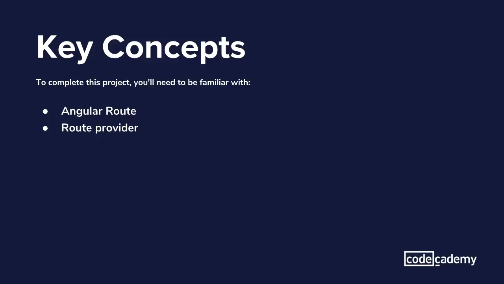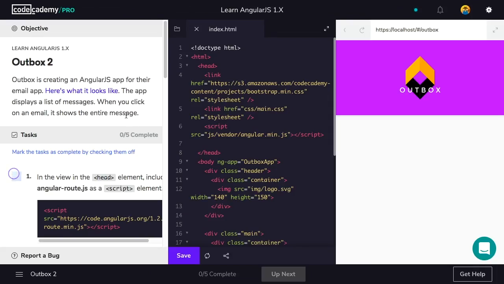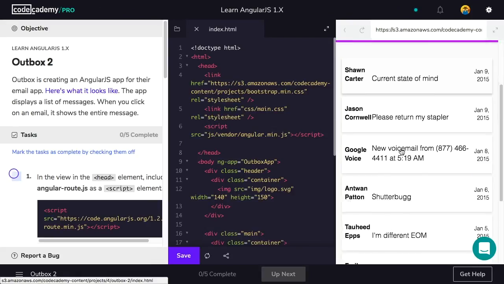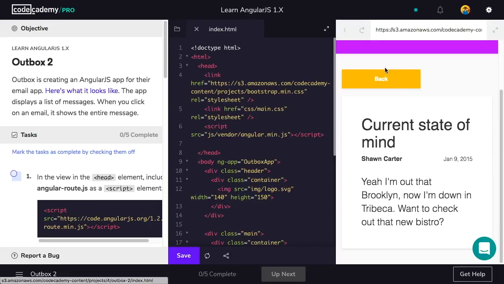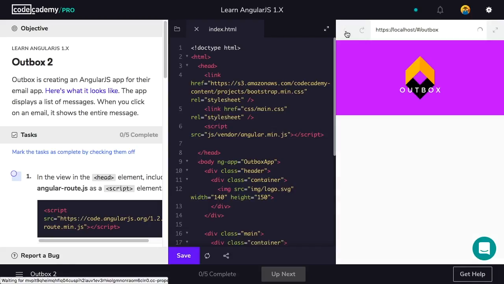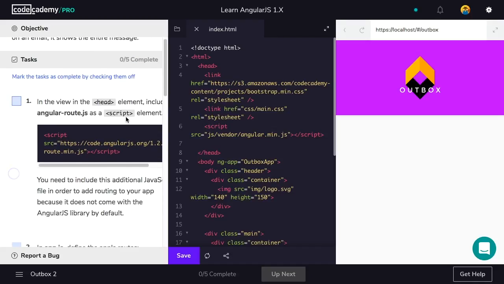So let's dive into what we're going to be building today, which is Outbox 2. Outbox is creating an AngularJS app for their email app. Here's what it looks like. So you've got a home screen here. When you click on a particular message, you see the content of that message. So very similar to Gmail. The app displays a list of messages. When you click on an email, it shows the entire message.